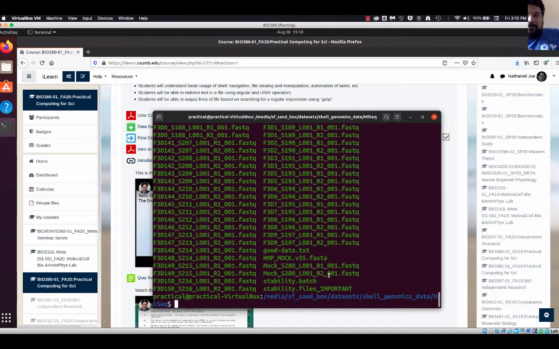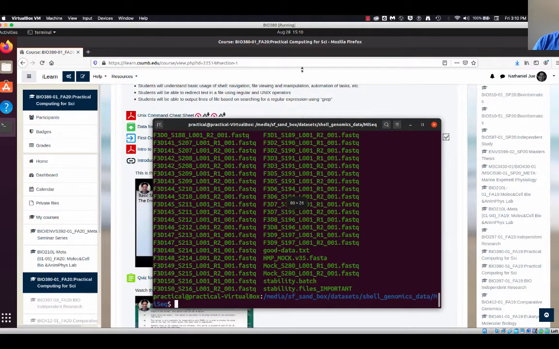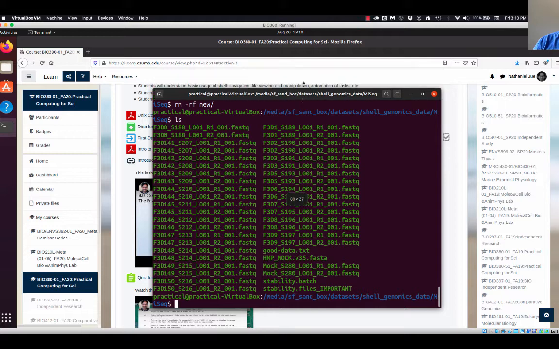To show you an example of how this could work, let's say I'm looking at this directory. In this directory, there are a bunch of different types of files. We have these .fastq files, we have a .txt file, we have a .fasta file, we have a .batch, and a .files_important file. Let's say I just wanted to see what are the fastq files I have in this directory.